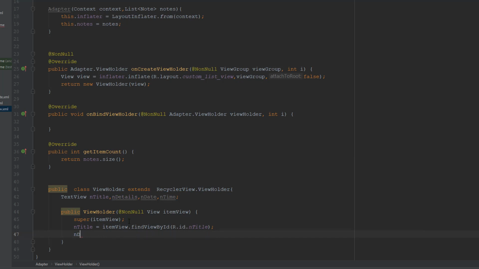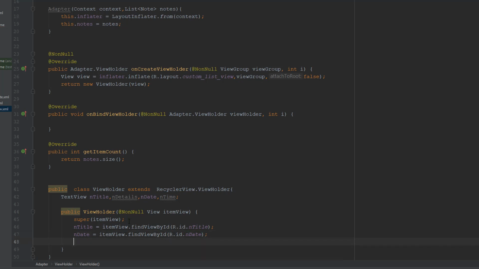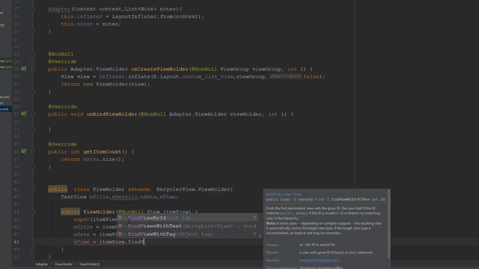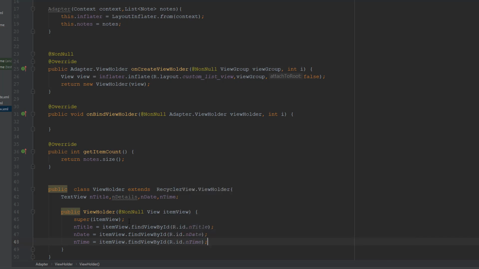Oh, and date item view dot find view by... Okay, so I just realized we don't need to use this details because we are not displaying any details in our recycler view. We are just displaying three things, that is title, date and time, right?